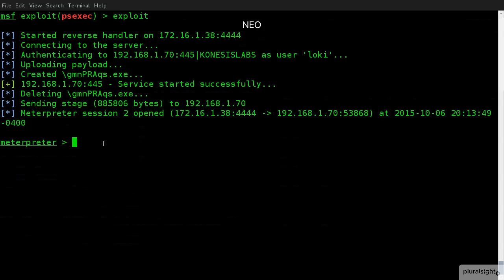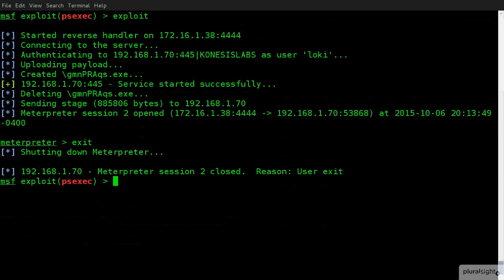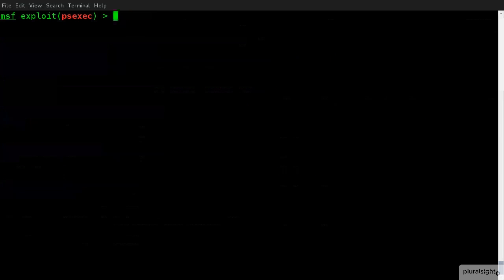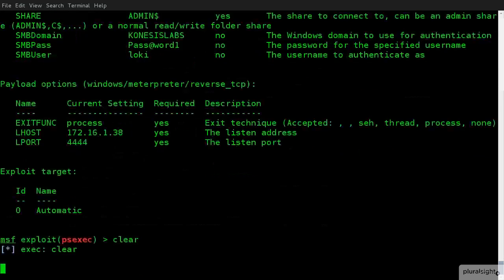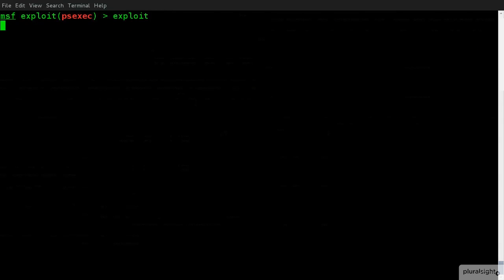Okay, so we're back here. Let me just exit that session and clear the screen and go back to show options. So what we have now is the same settings as before. We have our Cohesys lab account with the password of 1. We have the same thing. Now let me just clear that and type exploit.